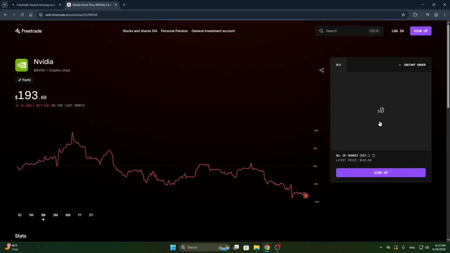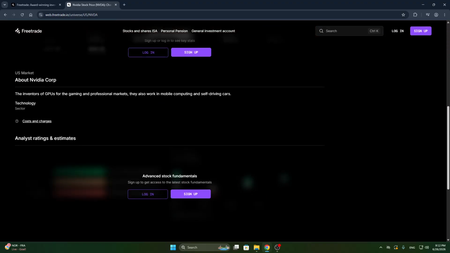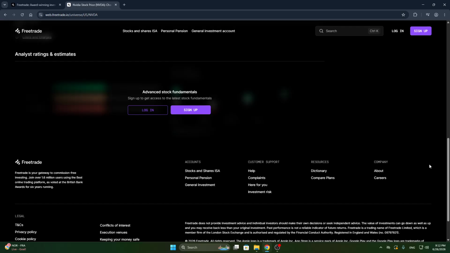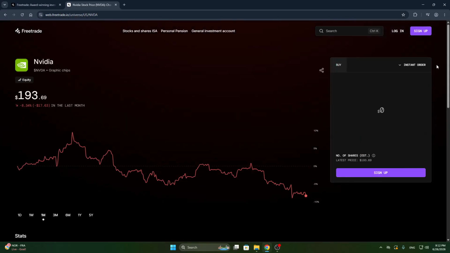So as you can see, I need to sign up because I did not have an account. If you have an account, you're going to be able to place instant orders for the stock into your portfolio if you have deposited enough money into your account. Basically from here you can get started buying your stock once you've created an account, and it's all doable right here.